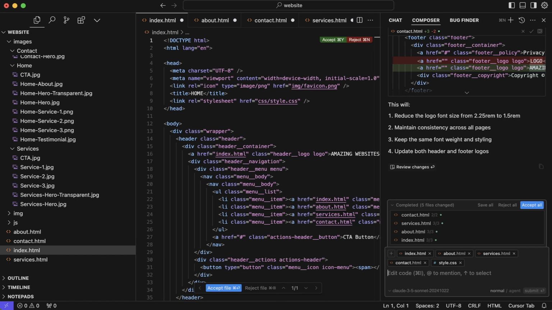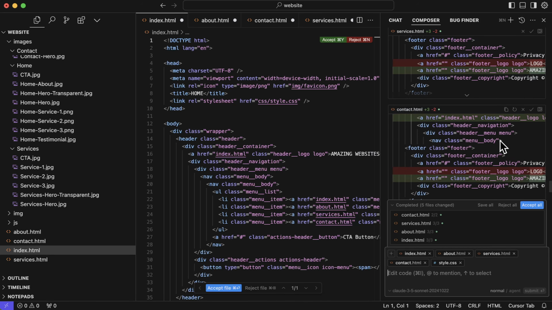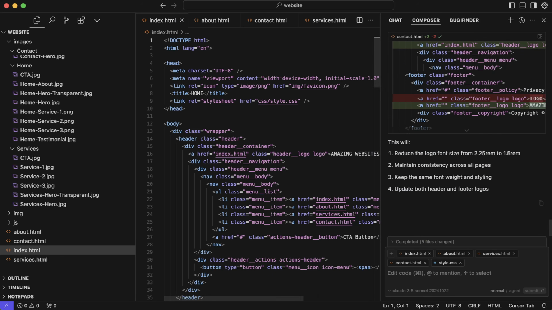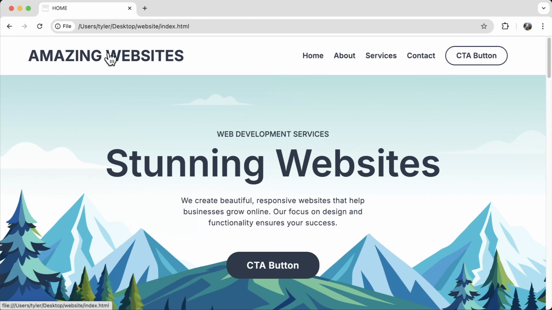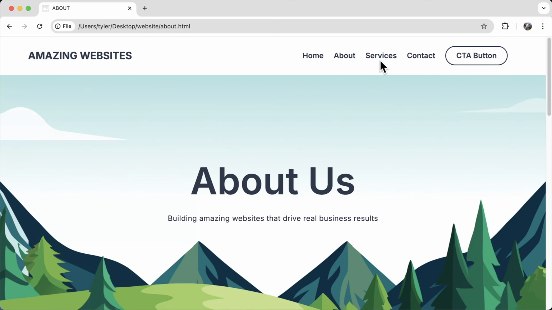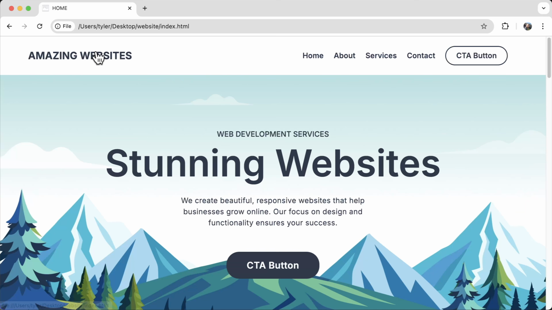All right, so it looks like it adjusted the size and it looks like it did it on every page. We can press accept and we can go ahead and view the page, refresh, and it makes it look much better. Let's see if it did it on every page. And it did. So that's super awesome. But let's say we didn't like this change or it messes something up and we want to go back to a previous step. We can do that also.